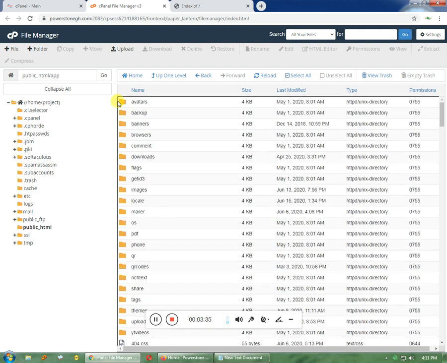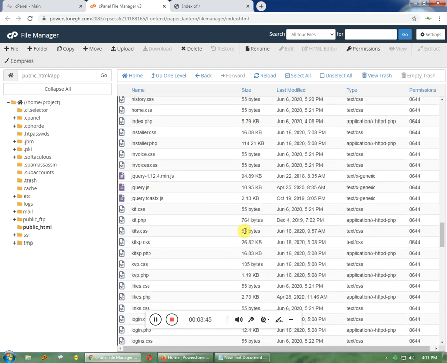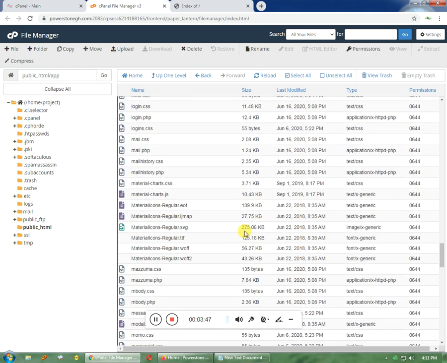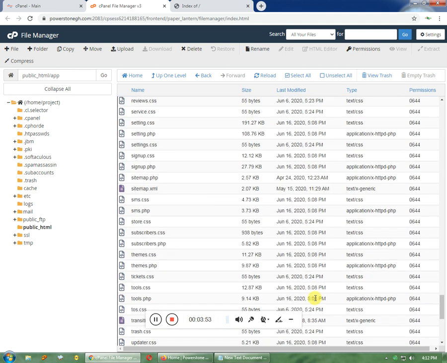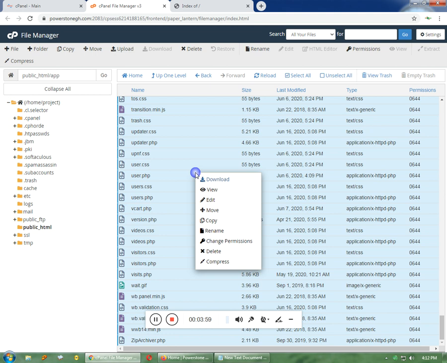Okay, so now we can highlight every single content here. Just press and hold the shift key, then you press the down arrow key as well, and you highlight all the content. After you're done, right click on any part of it.